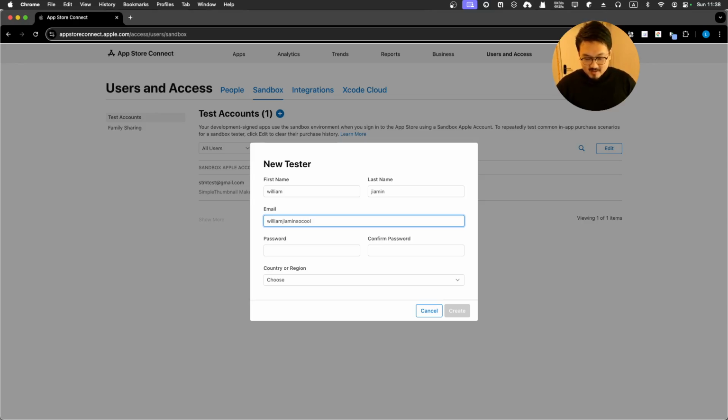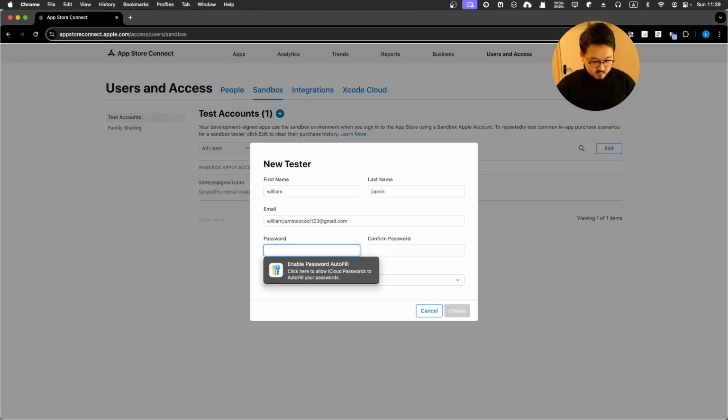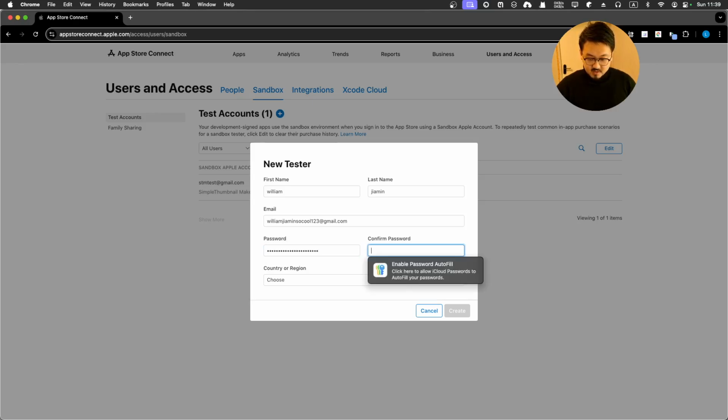So cool. Yeah, I know it's done. So cool 1 2 3. Okay, William jamming so cool 1 2 3 at gmail.com. Okay, and password, capitalized, so William jamming so cool 1 2 3. Okay, maybe add an exclamation mark.